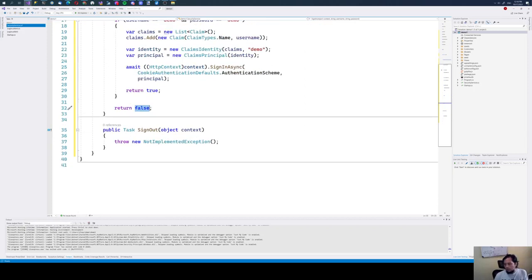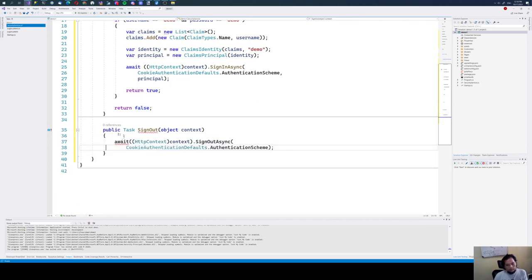And for the sign out, it's pretty much the same thing. I'm just going to paste it here. Pretty much the same thing, except now it's an await. We have to make this async. Here we go. So basically it says sign out.